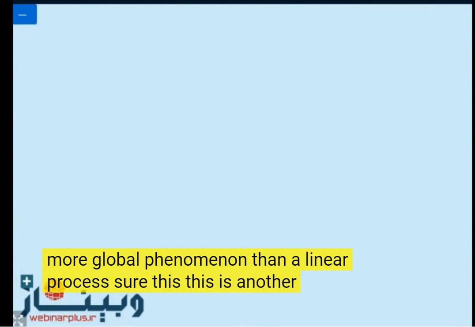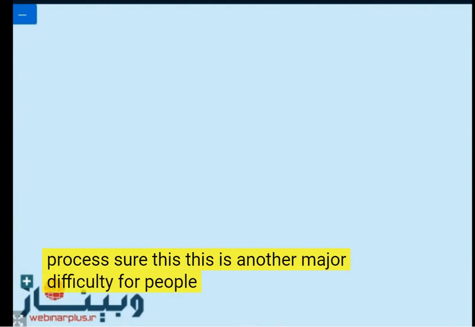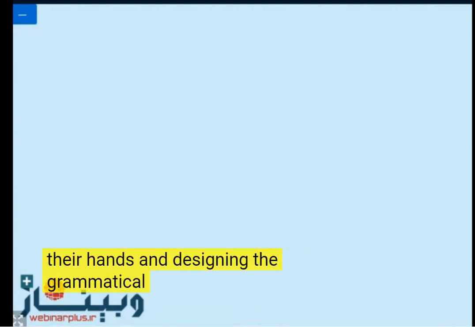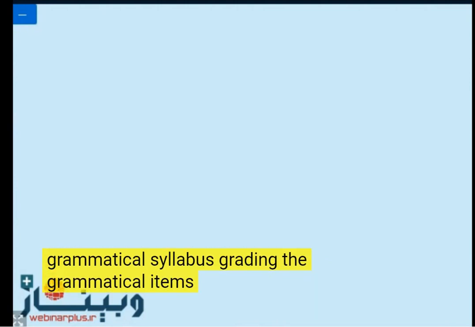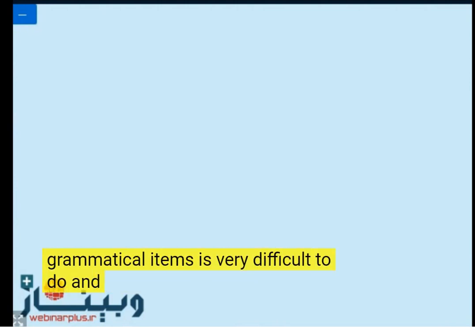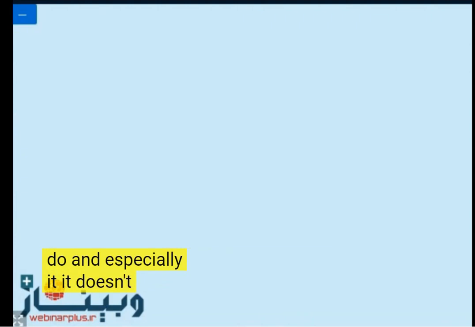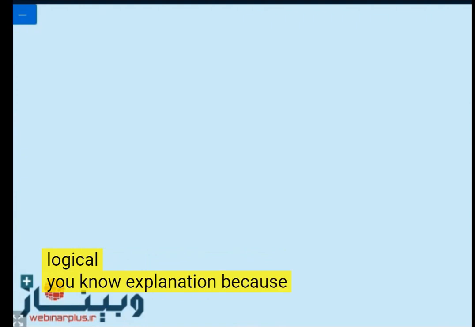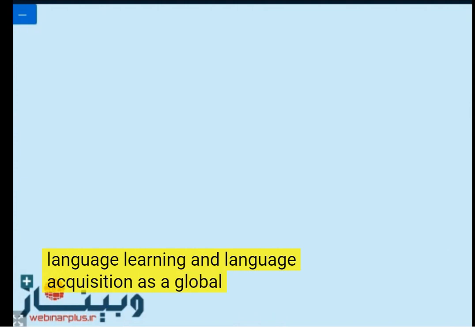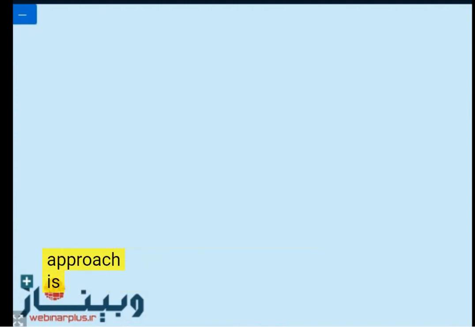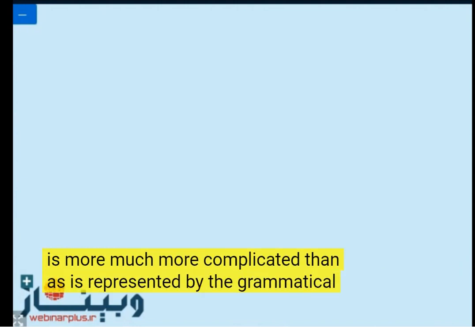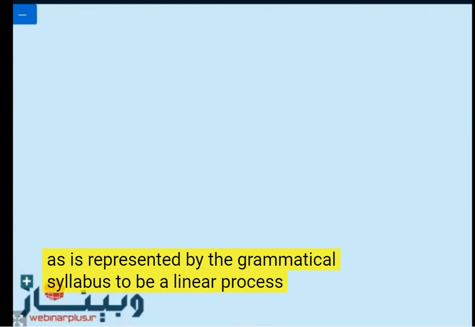Sure, this is another major difficulty for people who have tried their hands at designing a grammatical syllabus. Grading the grammatical items is very difficult to do, and especially it doesn't have any logical explanation, because language learning and language acquisition as a global or holistic approach is much more complicated than is represented by the grammatical syllabus as a linear process.